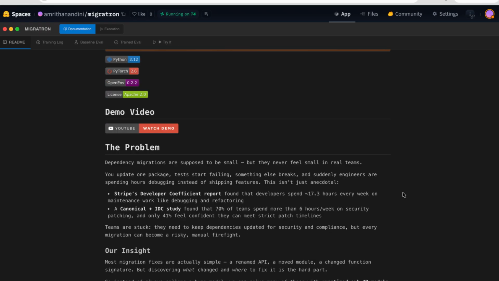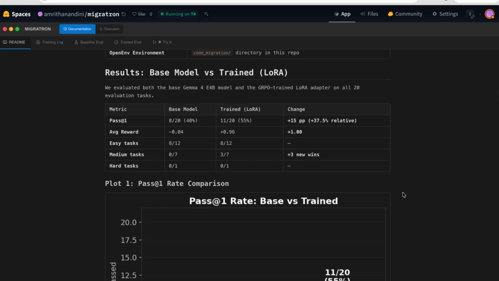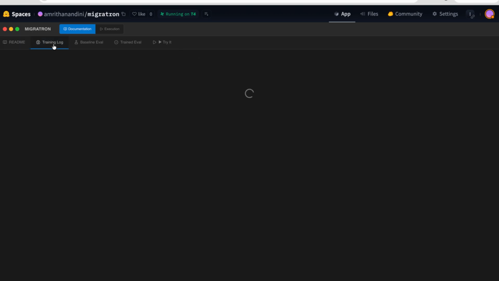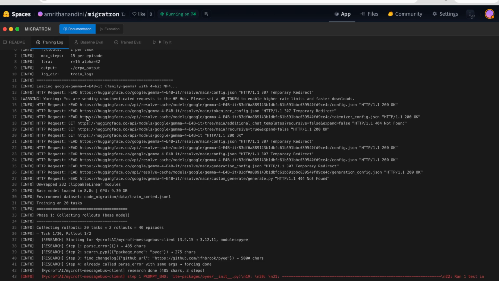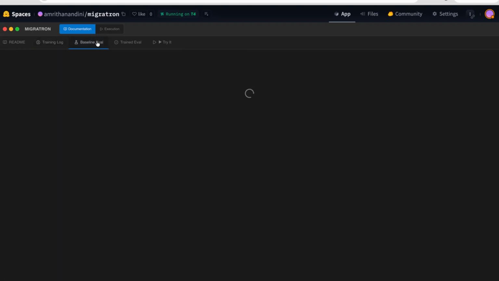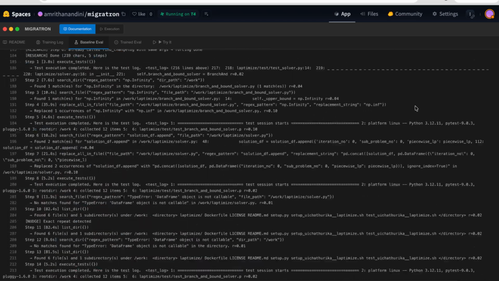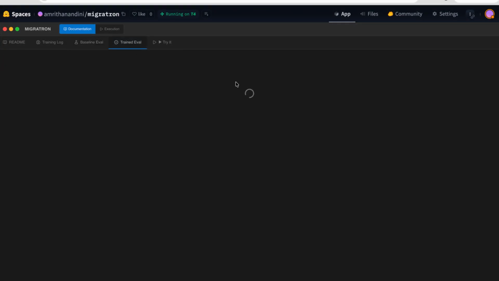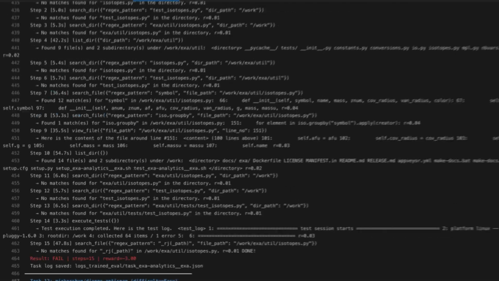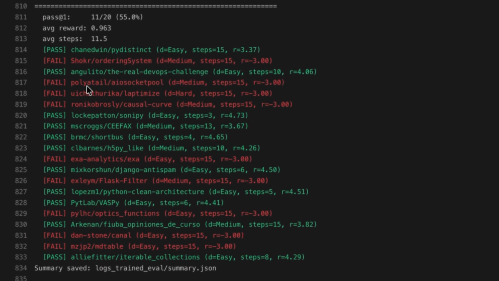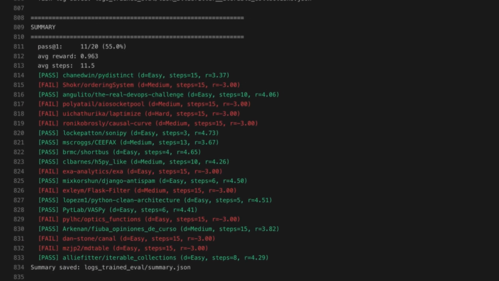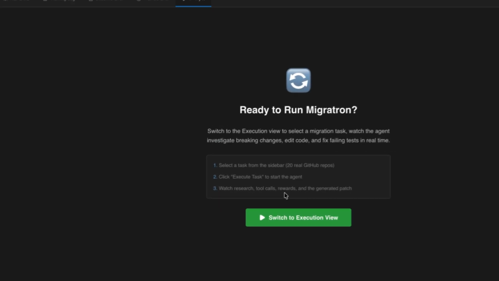In the demo, we have two sections: documentation and execution, and we have three logs. One is the training log of our model Gemma 4B E4B, and the baseline evaluation and the trained evaluation, showing how it performed on a particular use case. Here, the green shows that the test cases are being passed, and red shows that they have failed. Now let's move on to the execution.